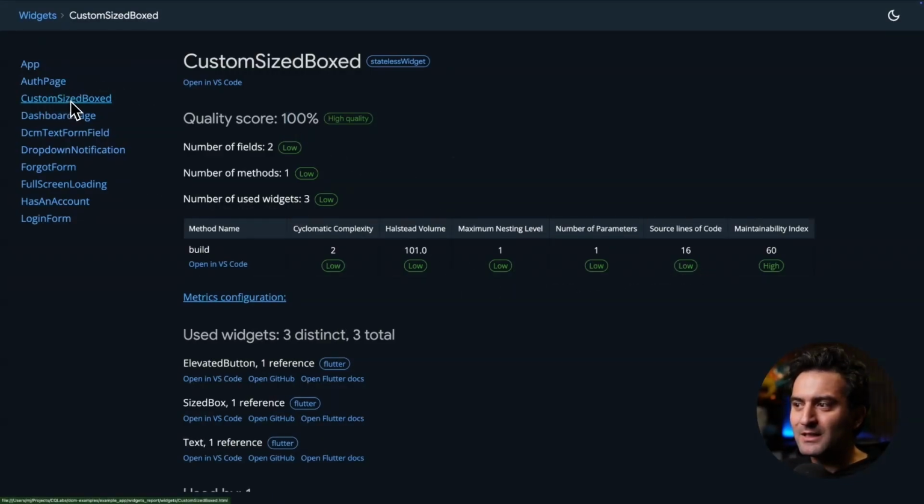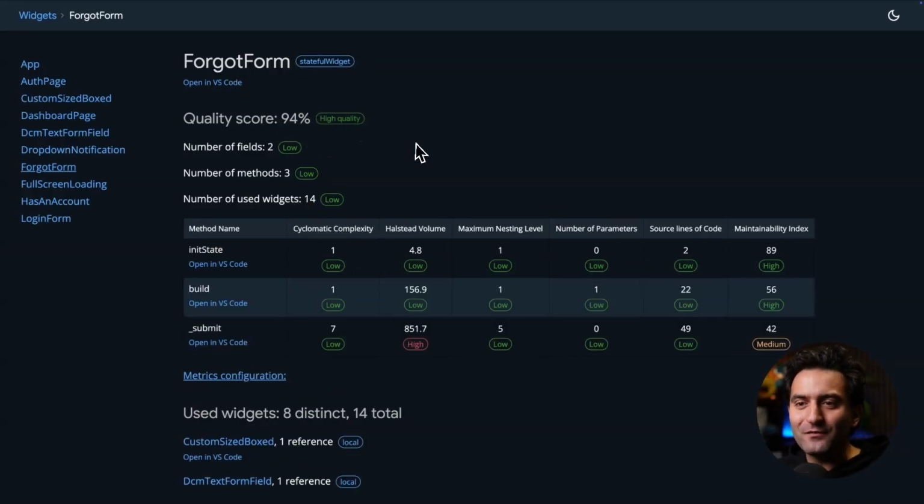And if I open custom sized box, it is also going to have a 100% score, very high quality, and everything is green. This is great. With just a few changes, we increased the quality of this widget. You can continue doing the same and get all of these metrics to be completely green and high quality.